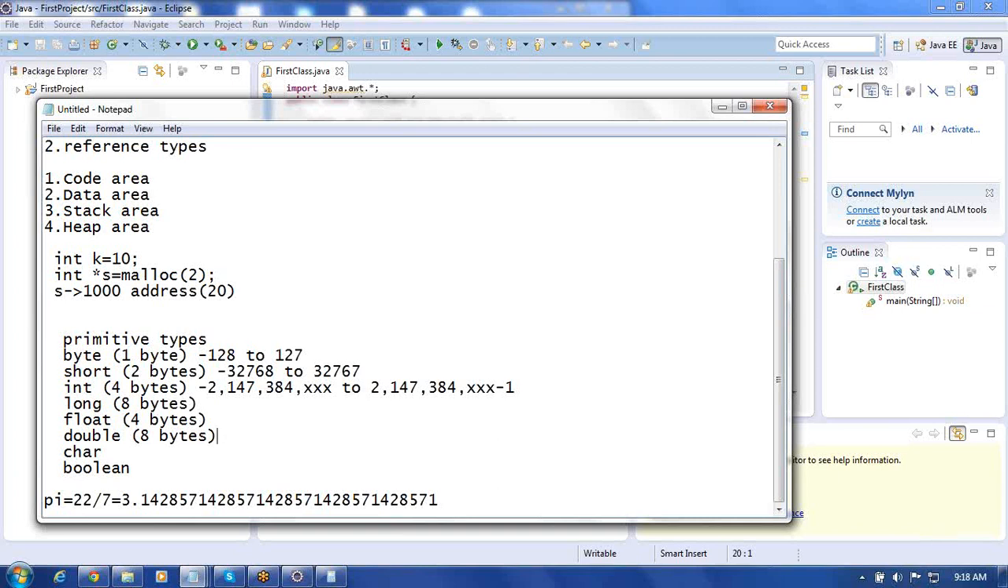But here you have certain problems. For example, you take short data and try to assign it to byte. That can give an error for us. Why does it give an error? What is the reason? Suppose you have it like this. I just delete this here.